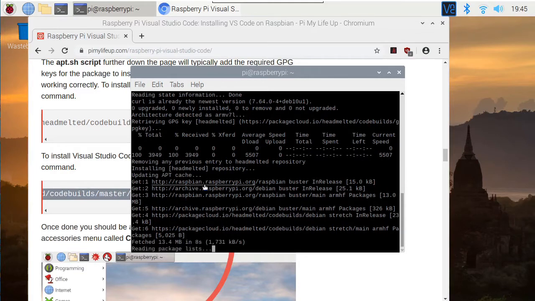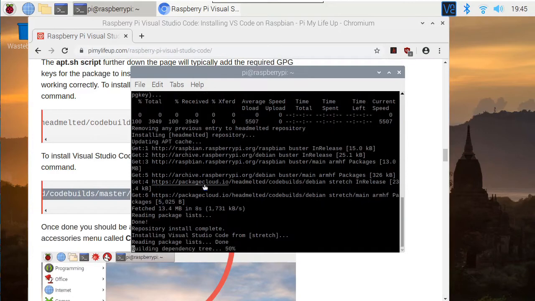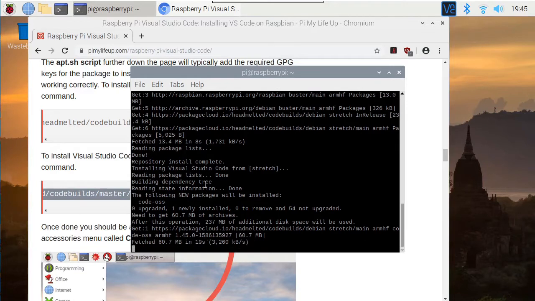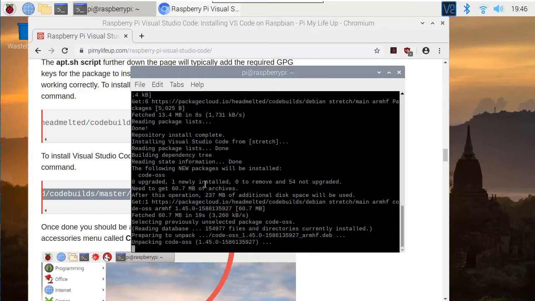Wow. Has it downloaded it all already? Wow. Oh, here we go. 60 meg. 14 meg. 30 meg. 40 meg. 50. 60. Quick or what, eh? So hopefully this does a bit of unpacking.